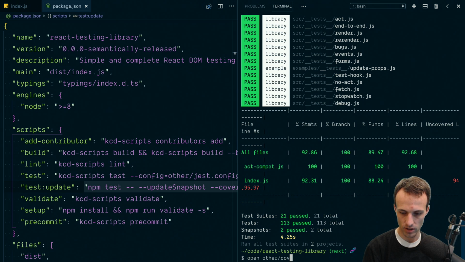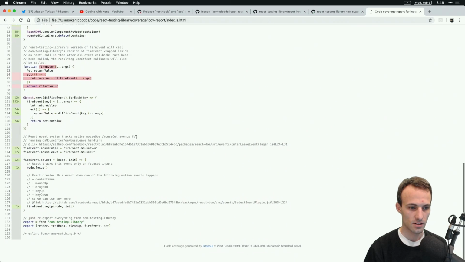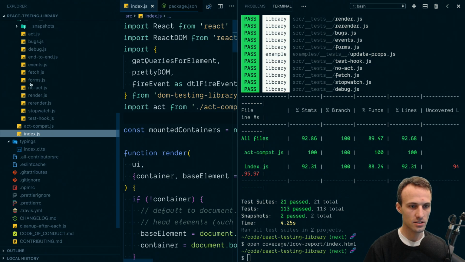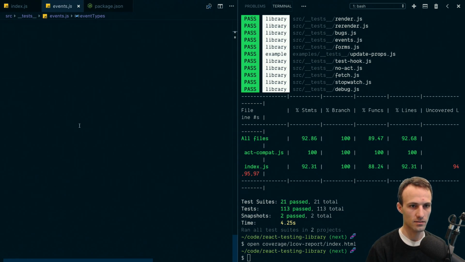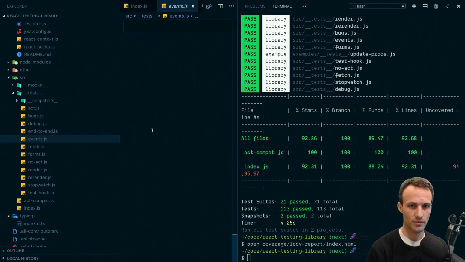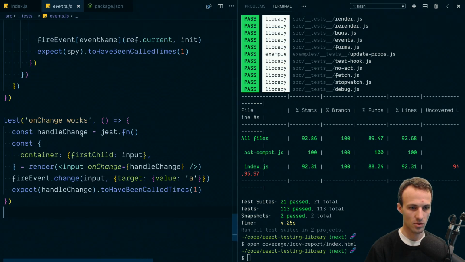Coverage index HTML. Oh, LCov report. Okay, there we go. Let's figure out what's going on here. We are missing the fire event itself. So let's go in here for events. Wait a second. Oh, that's right. So we just have a couple example event types that we wanted to make sure.